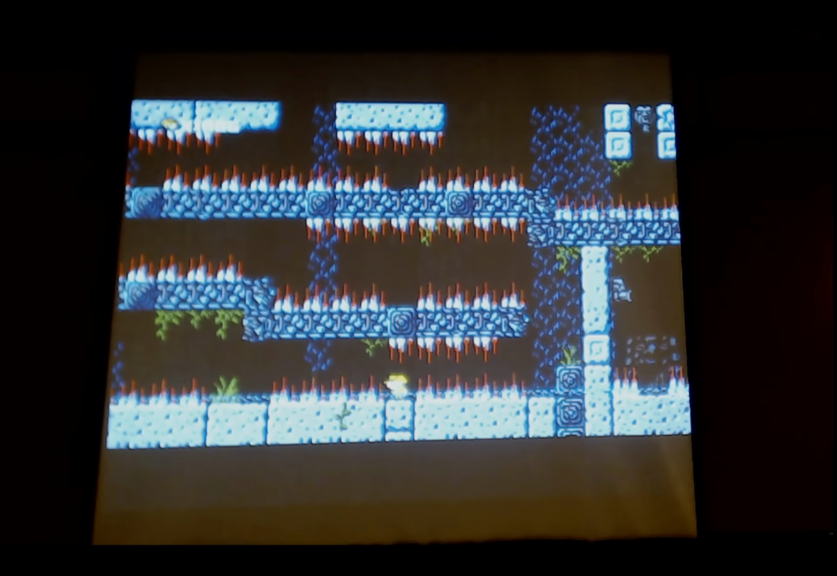So this is the fun part where I play the video game live and see what happens. Because what I want to do is go through this level and explain everything that it's doing.